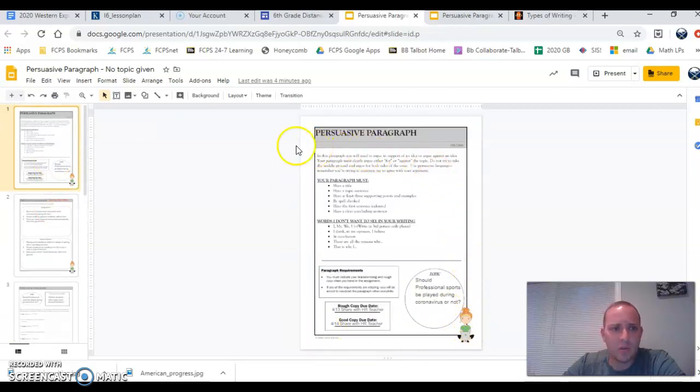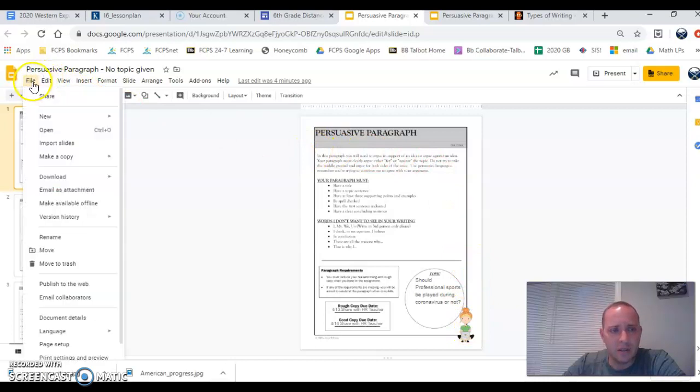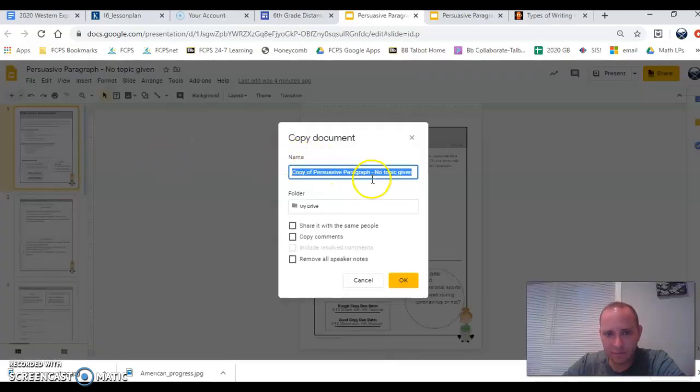So what you're going to want to do is go to File, this word File up here, and go to Make a Copy. You want to copy the entire presentation. And you're going to rename the document. The document's going to be called Your Name, and then Persuasive Paragraph. So let's say your name is Tom. It's just going to be Tom's Persuasive Paragraph.